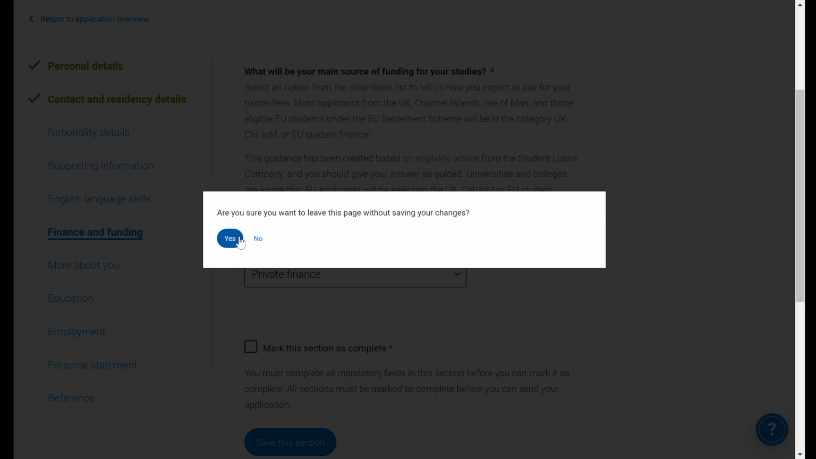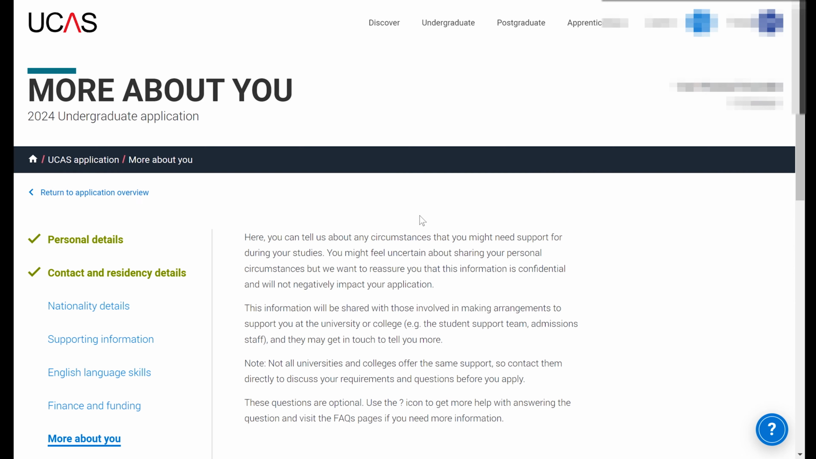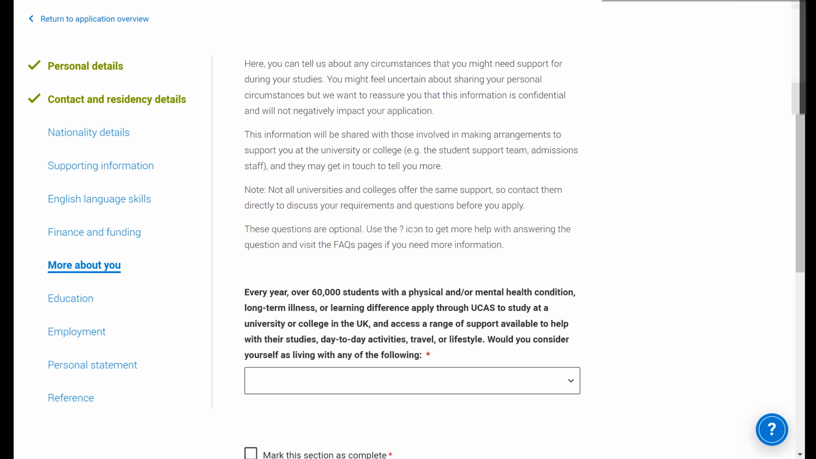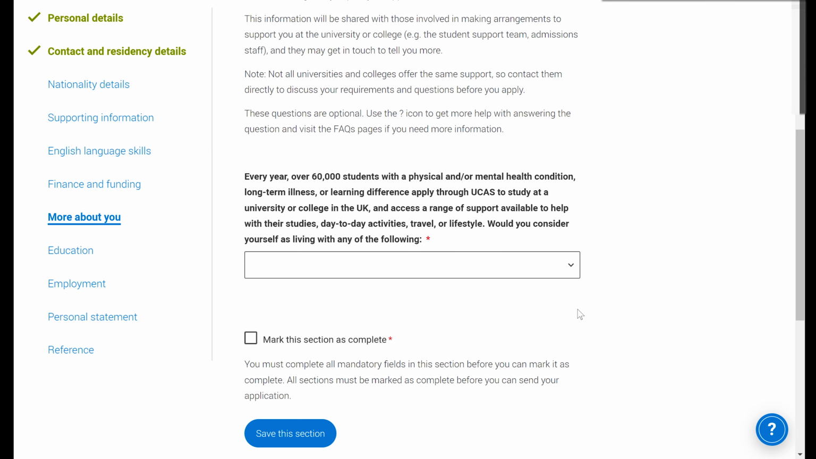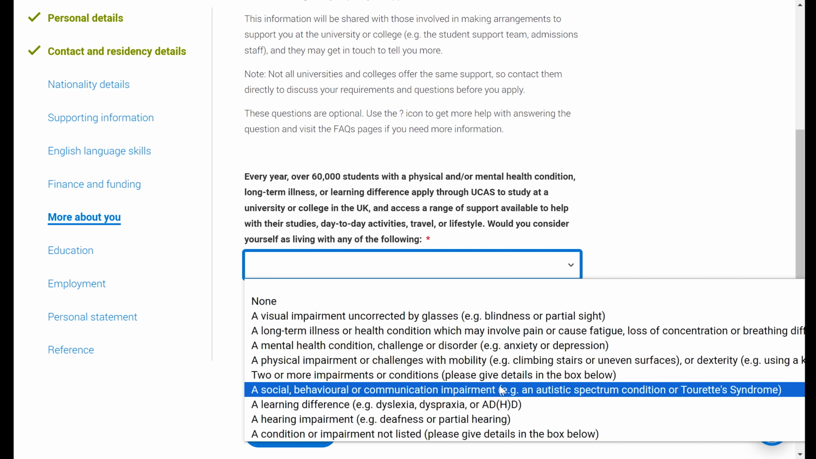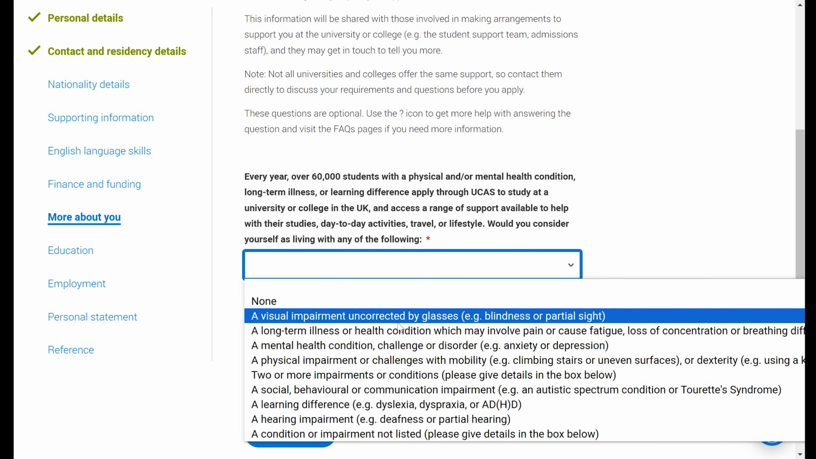So then on to the more about you section. The name's pretty vague. Like, what do you mean by more about you, right? So this section just basically means whether or not you have a health condition or long-term illness. So any circumstances that you feel you need support for, and they have these set options. If any one of these refer to you, then just choose that one. If not, then just click none.